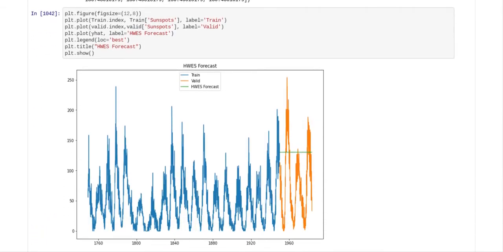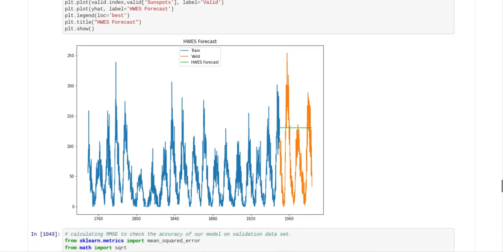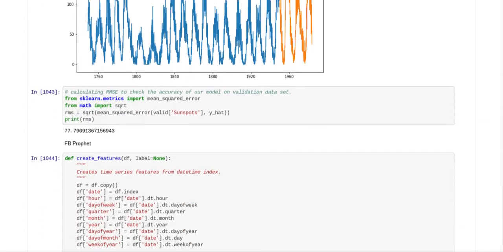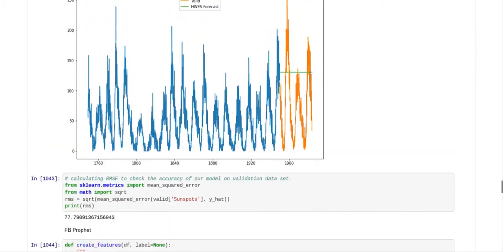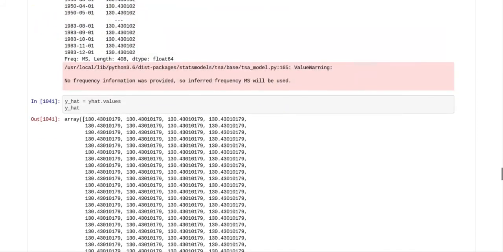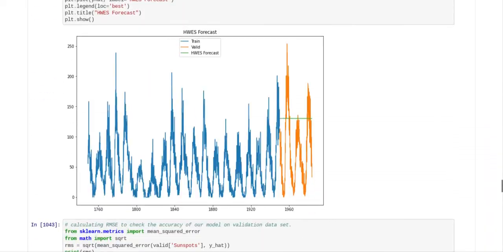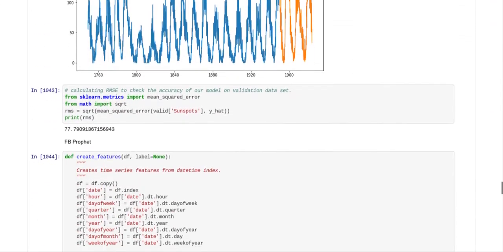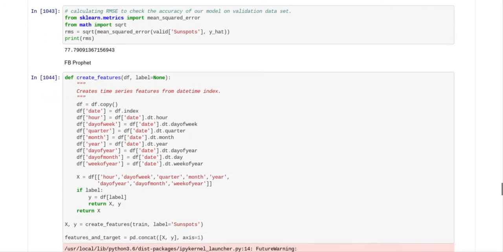We plotted this, and again, this is just a straight line. Our RMS is 77.79, and I guess I did put a chart in there. So that's everything for stat models.